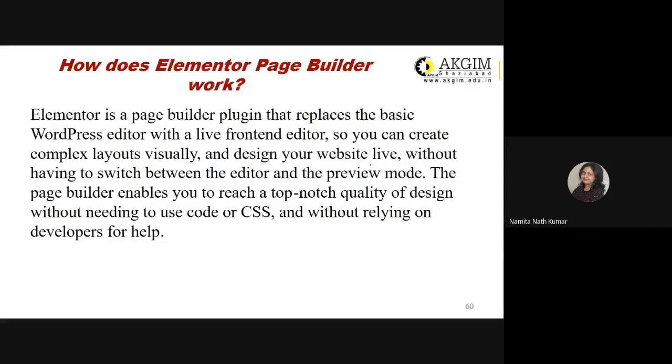Now, how does this Elementor page builder work? The Elementor page builder plugin replaces the basic WordPress editor with a live front end editor. That means as you type in or make changes to the web pages, it's almost instantaneously visible to you. You can create complex layouts visually and design your website live without having to switch between the editor and the preview mode. Preview mode, समझ में आता है बेटा?